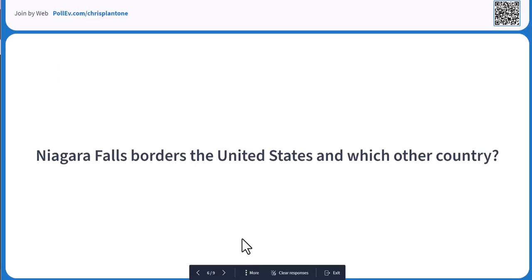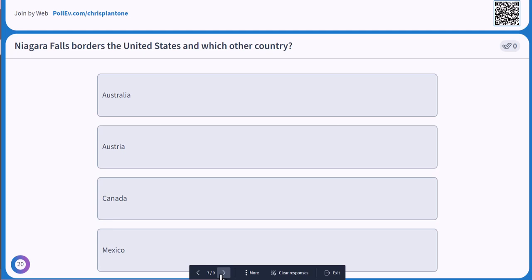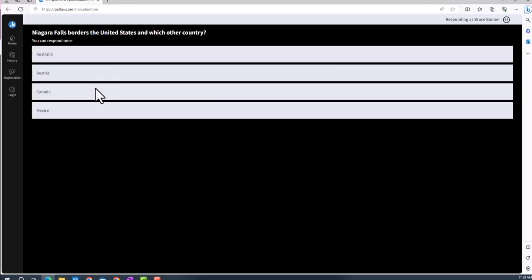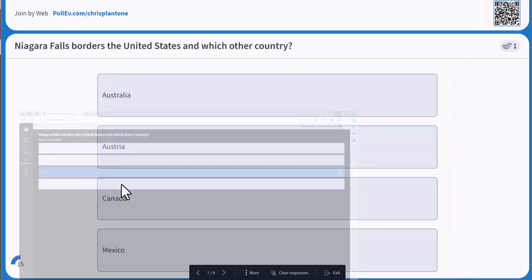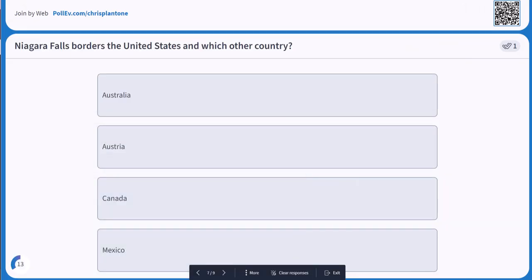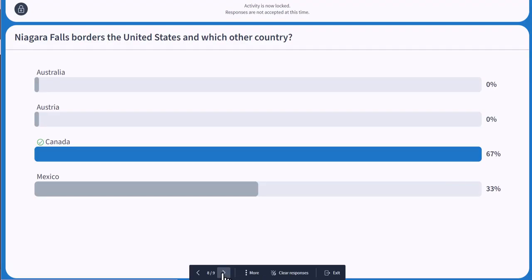Here's the second question, and again, they can't answer until I move on to the next slide. Now I'm presented my choices. As a participant, I'm going to answer. And you can see how many people have answered in the top right. So now we have 2, now we have 3. In the bottom left, I can see 10 seconds left on the timer, so I'm just going to go forward. And the correct answer was Canada.